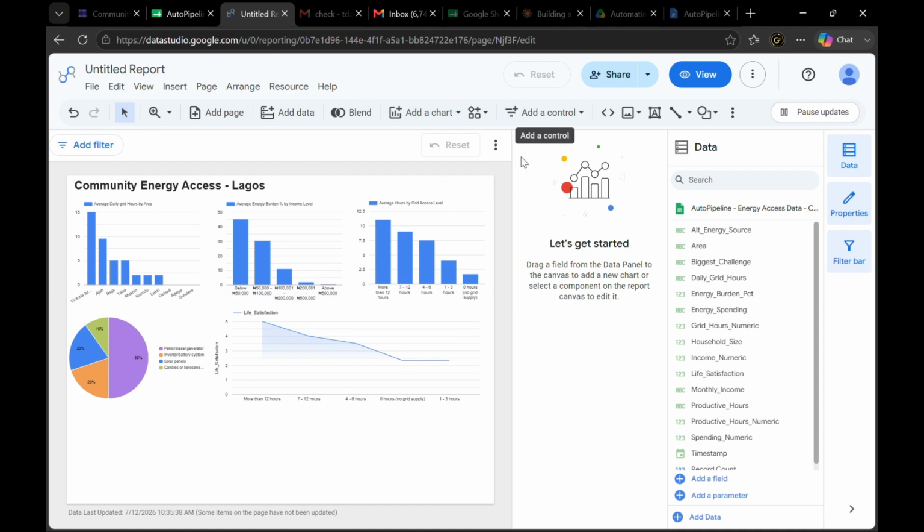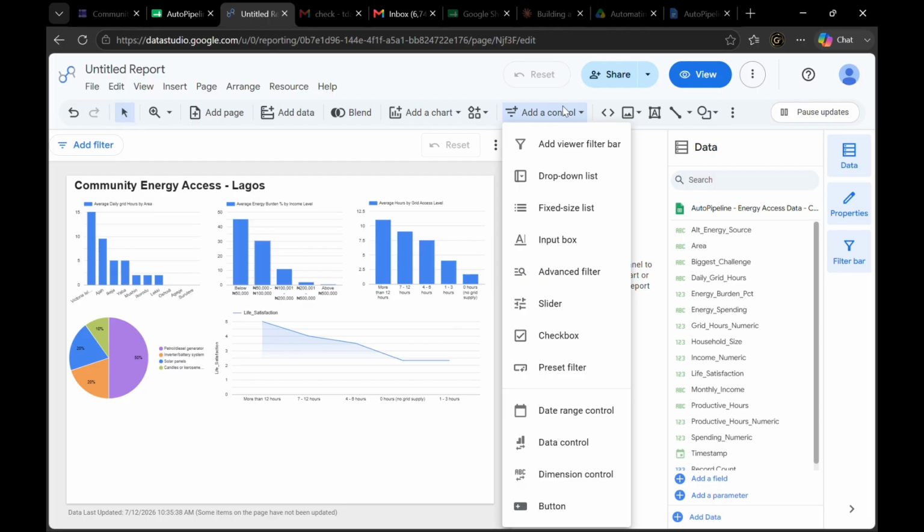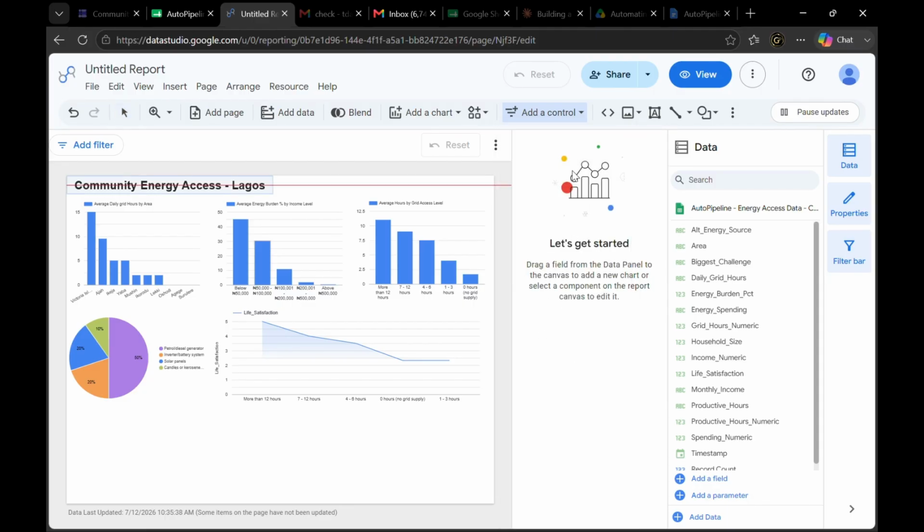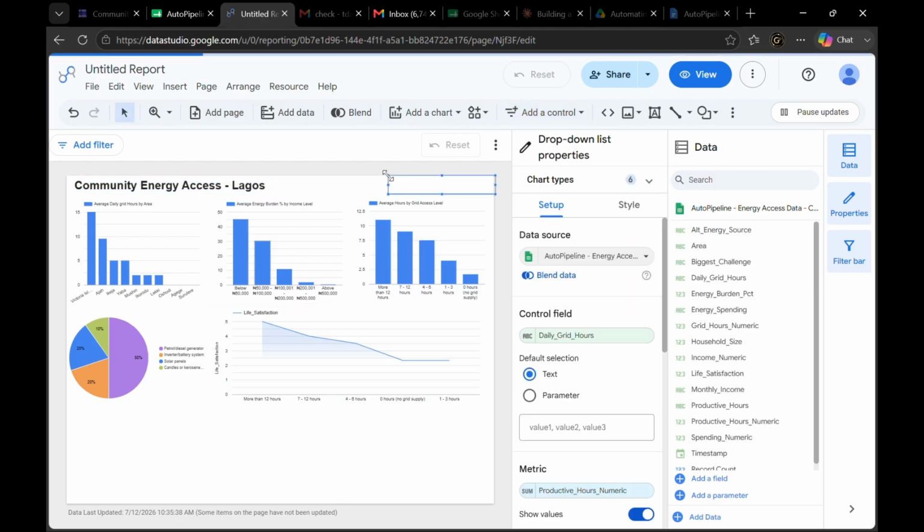So go to add filter, you just come to add a control that's here, and then choose the drop down list, and then let's try to place it close to our title here, although we can just leave it there. Of course, when we are done, we are free to expand everything and do whatever we want.